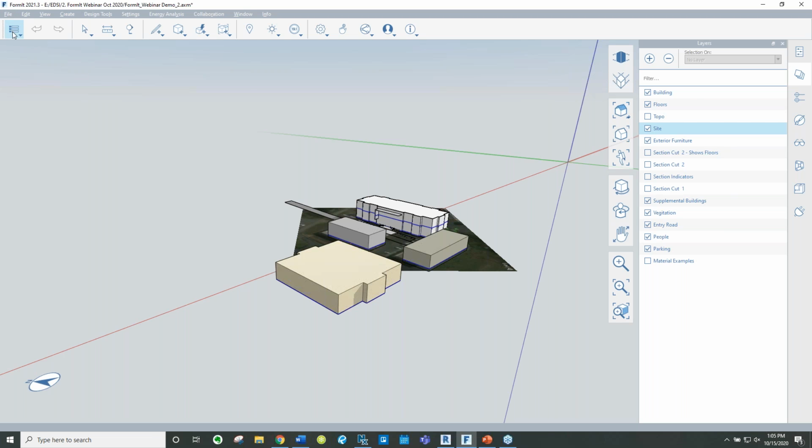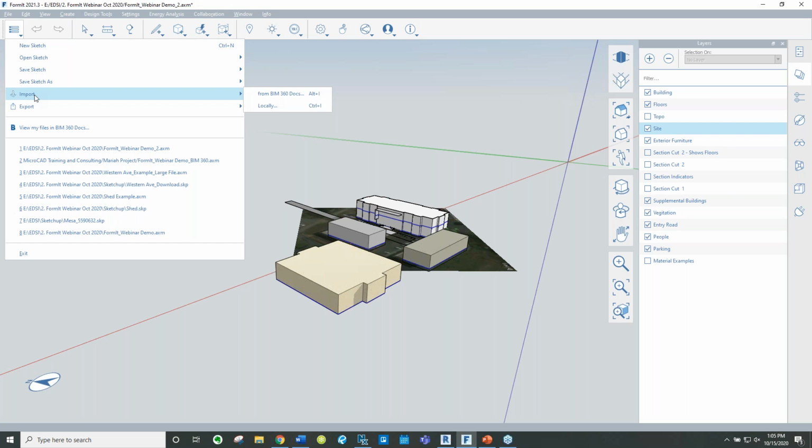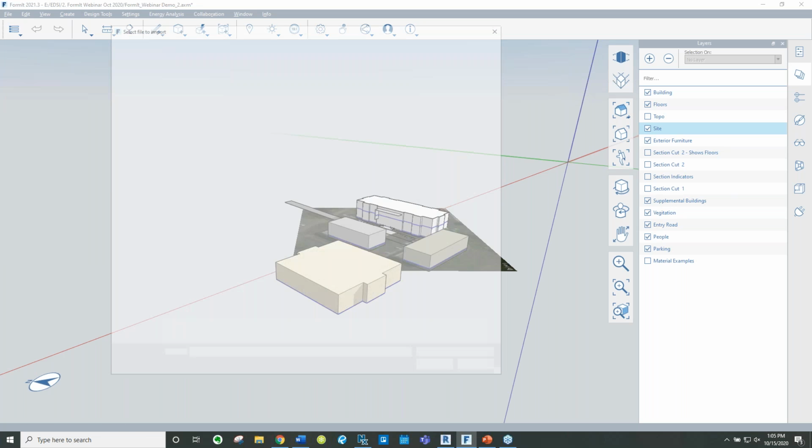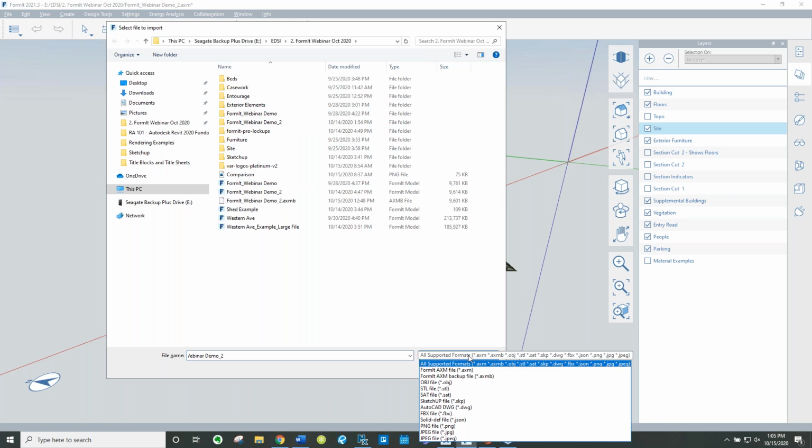Looking from the get-go, there are two important things to note within FormIt: importing and exporting. What kind of file types do those look at? Doing a drop down here, you will see that FormIt supports a variety of file types. The AXM file type is FormIt's own file type, as well as OBJ files, SketchUp files, AutoCAD, and also some JPEG images.